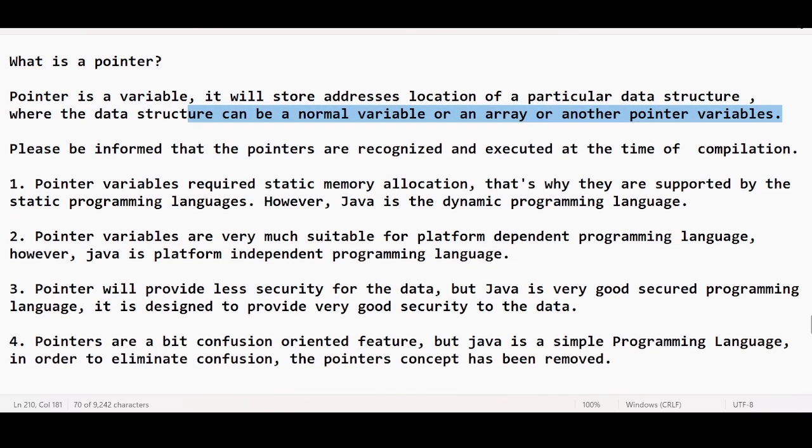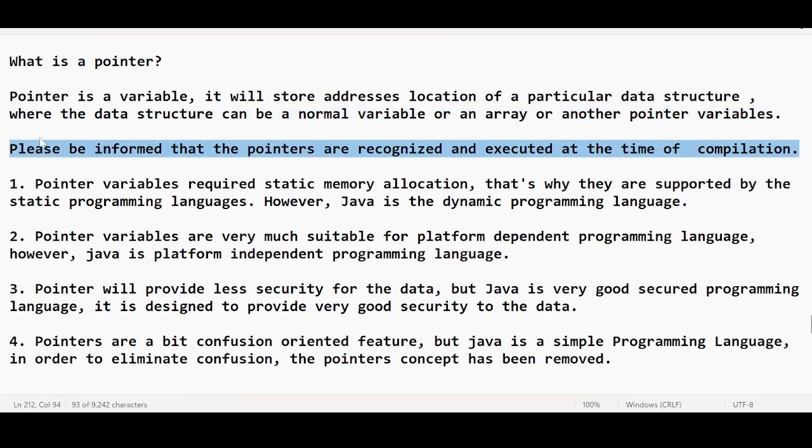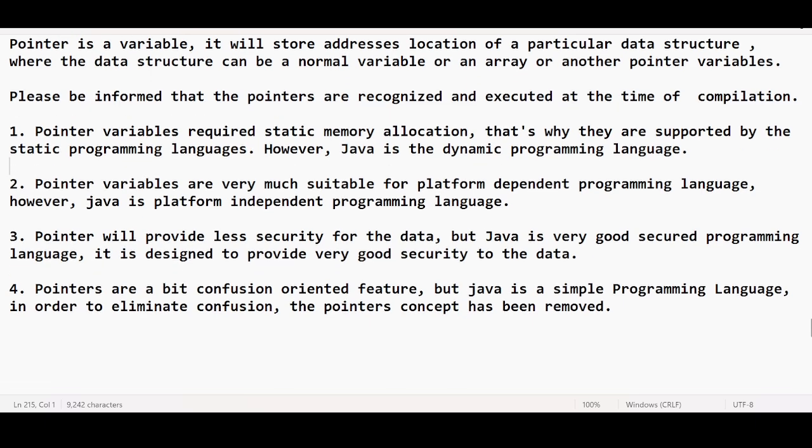Okay. Next point. Pointers are recognized and executed at compilation time. So what are the major points that we have for pointers? Pointer variables require static memory allocation. That's why they are supported by static programming languages, for example C and C++. But Java is what? Java is a dynamic programming language.